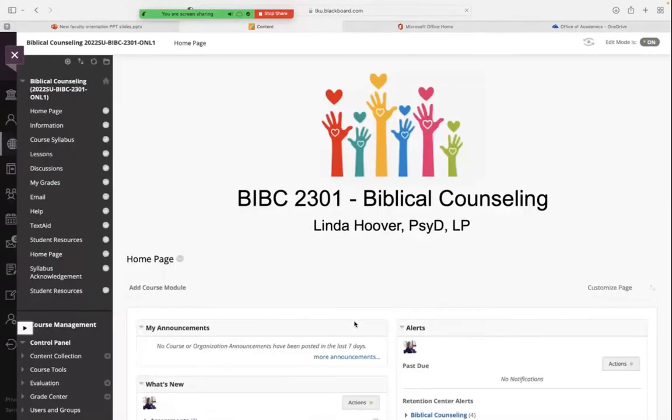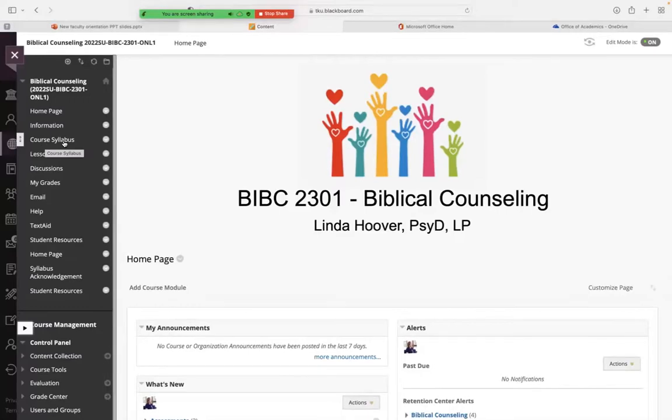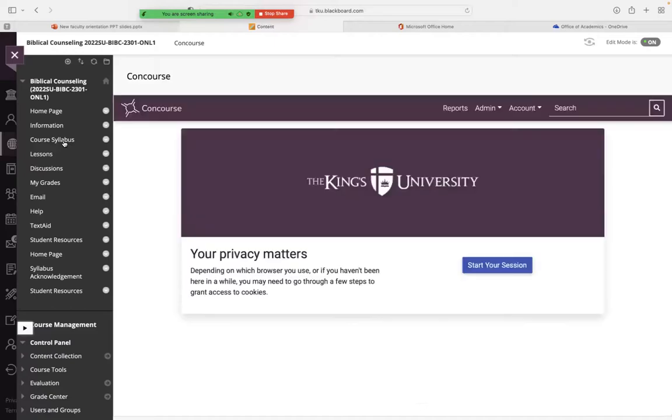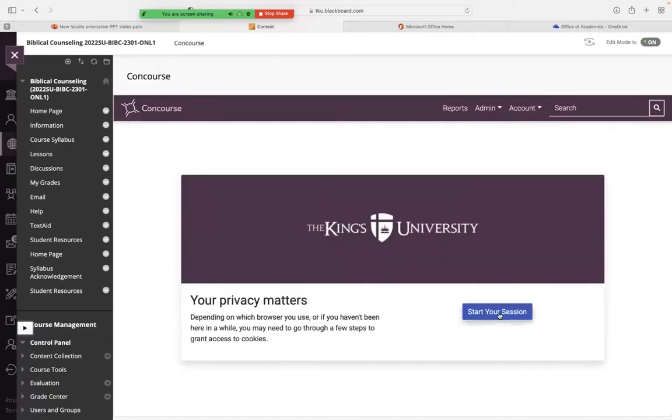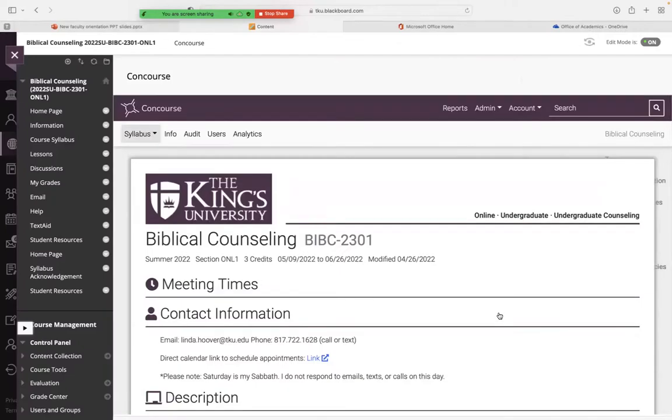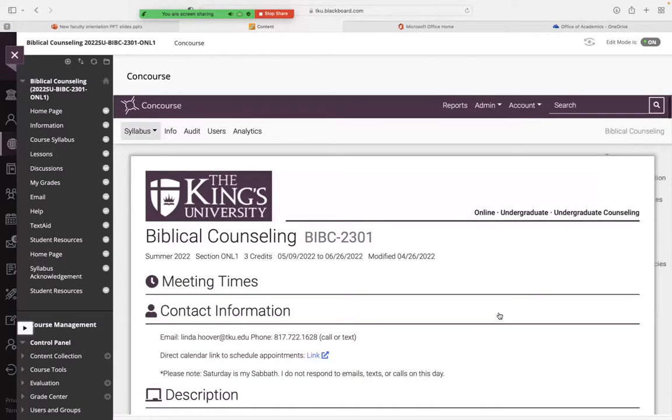Please go to Blackboard and to the course that you're wanting to create the syllabus. You'll notice on the left-hand ribbon, there are the words course syllabus. Click on that and that will actually take you to an external site, which is called Concourse. Start your session and the master syllabus for your course will appear.